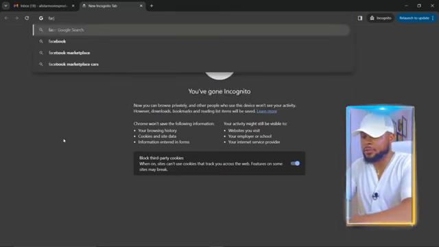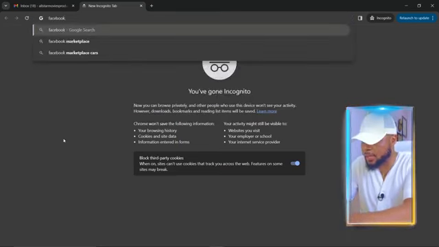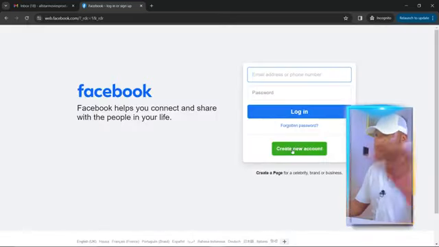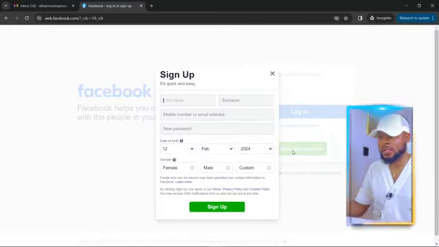To get started, all you have to do is come over to your browser and sign up on Facebook. So here you have Facebook, you click on create new account. I'm just going to go ahead and sign up without having to bore you with it.